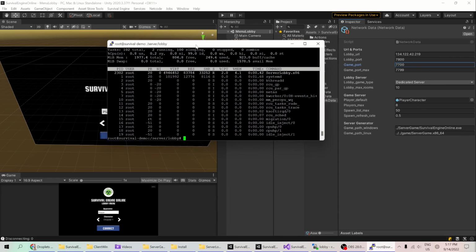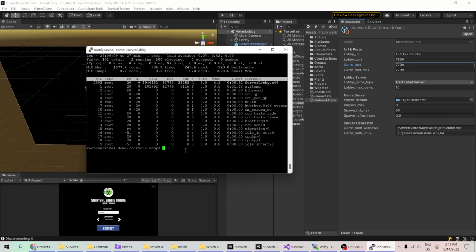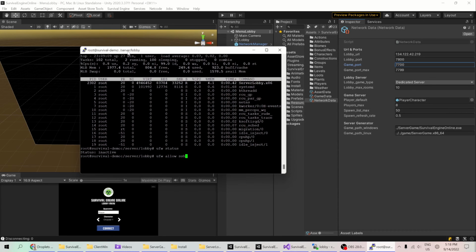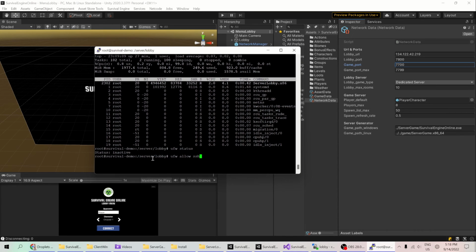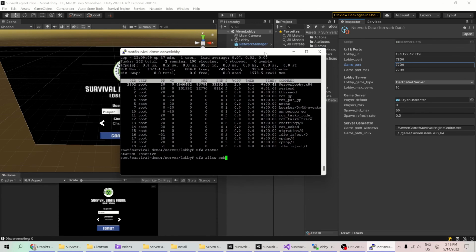So I'm going to go on our server command line here, and then we can write UFW status. Right now it's inactive, so we're going to start adding some rules. The first one that you will want to add is allow SSH. This is the protocol that you use to connect remotely. If you don't allow this and you enable the firewall, then you will lose your connection and you will not be able to connect to your server anymore. So let's allow this one first.